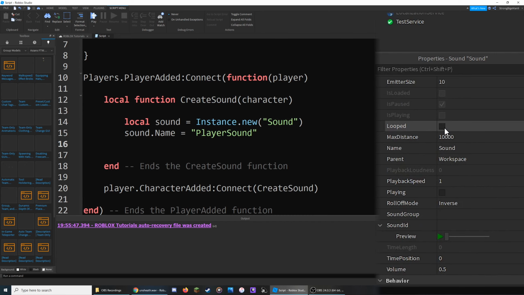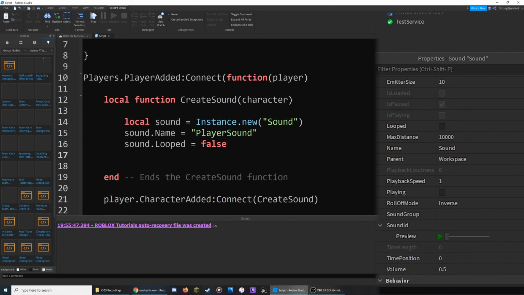So to start, the Looped property will determine if the sound will keep playing over and over again once it starts playing. So for this case, I'm going to make sure that the sound.Looped property is set to false, so it is disabled. Next, we have the MaxDistance property, and this will determine how far away from the sound it is able to be heard.